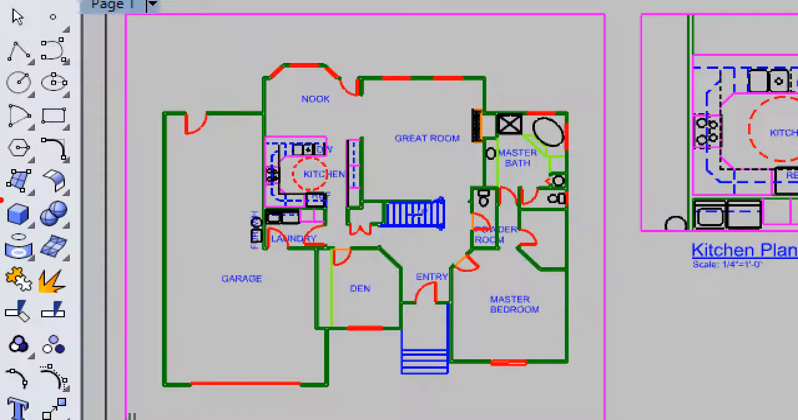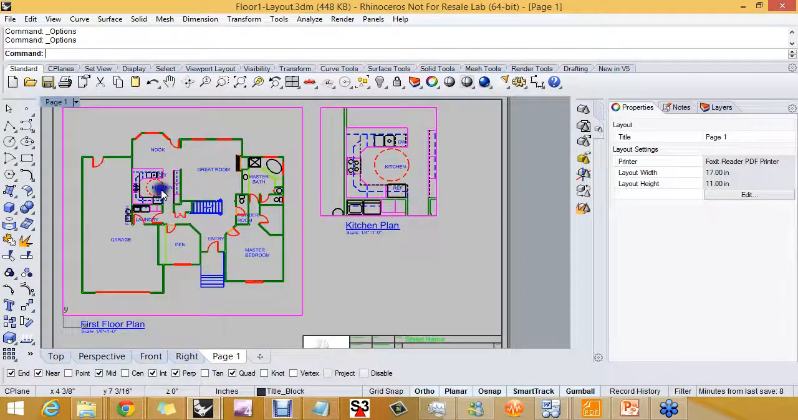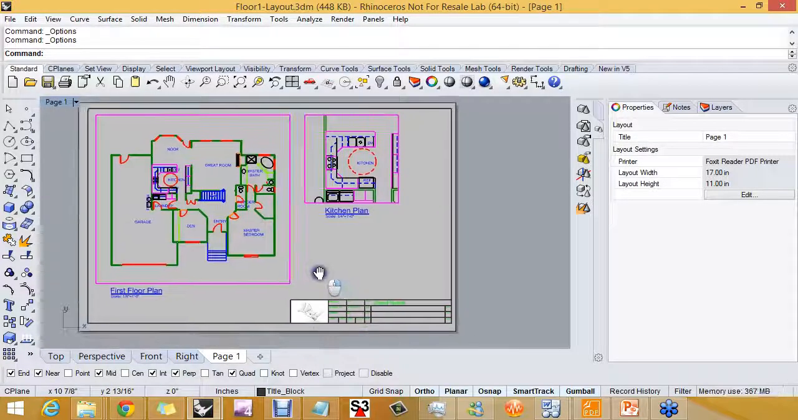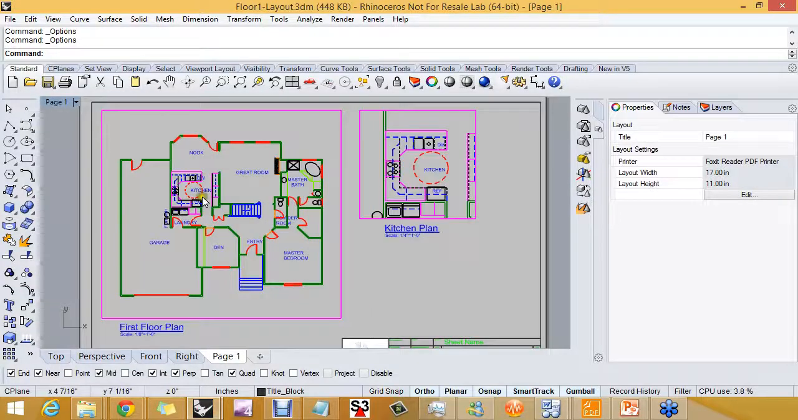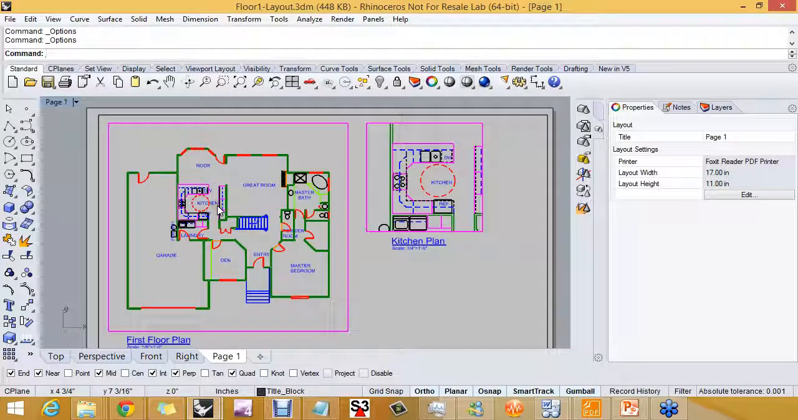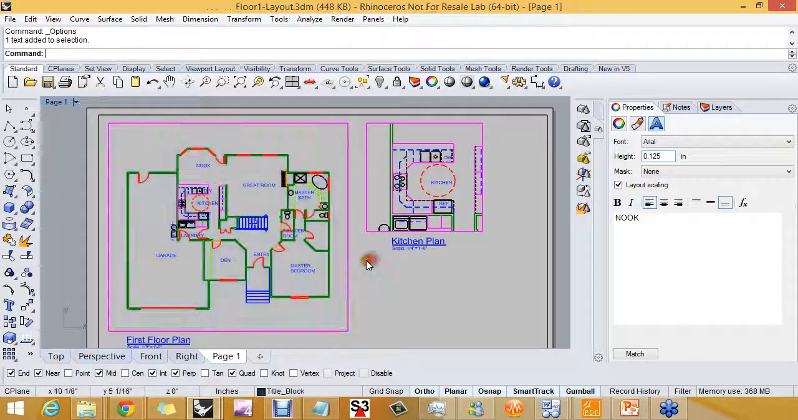Concentrate specifically on kitchen. Here kitchen is a certain size, and let me just draw an arrow, and over here kitchen is the same size. So that is annotation scale at work, and that also works the same for dimensions. Let's take a look at that. The key here when you're using annotation scale is to create text one-to-one and let Rhino do the work.